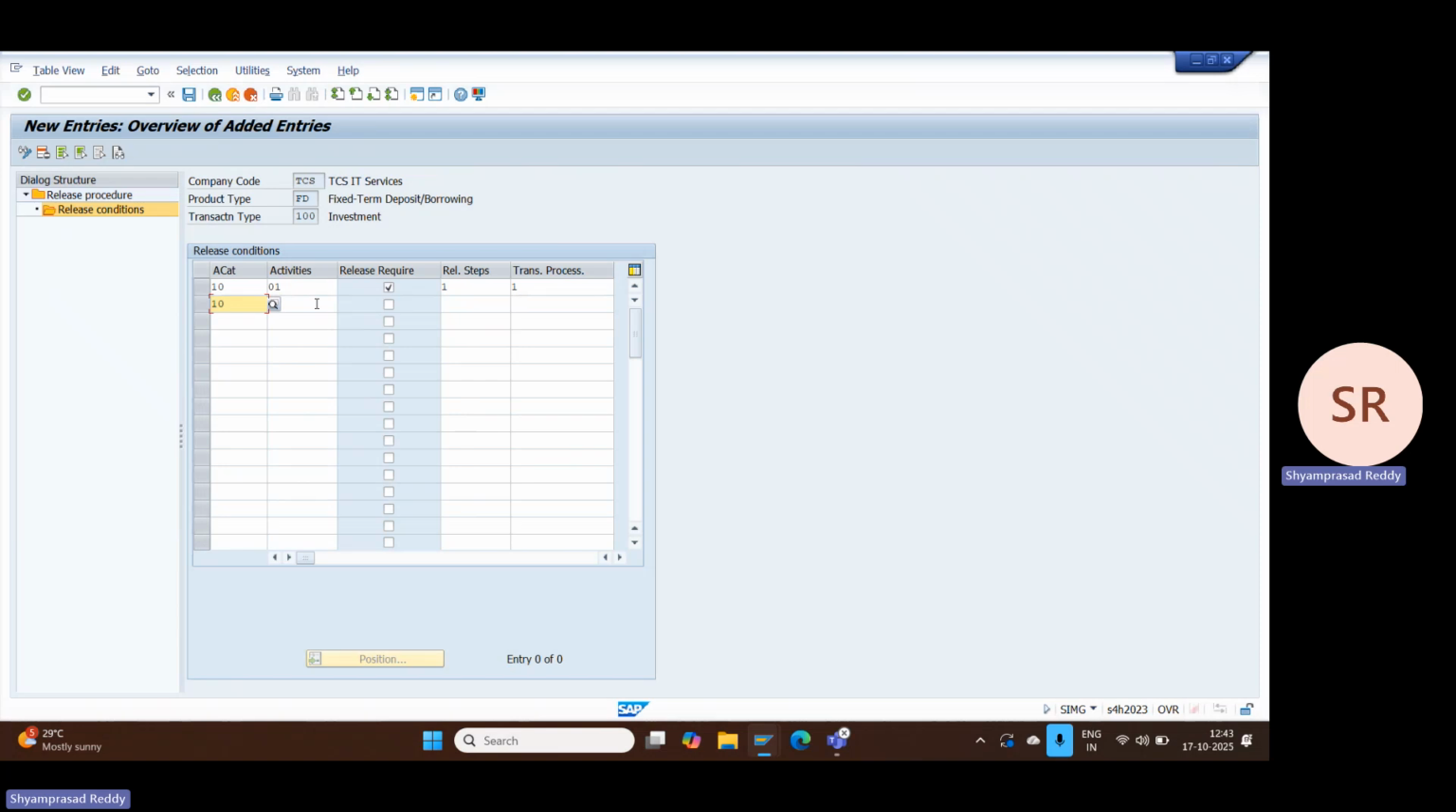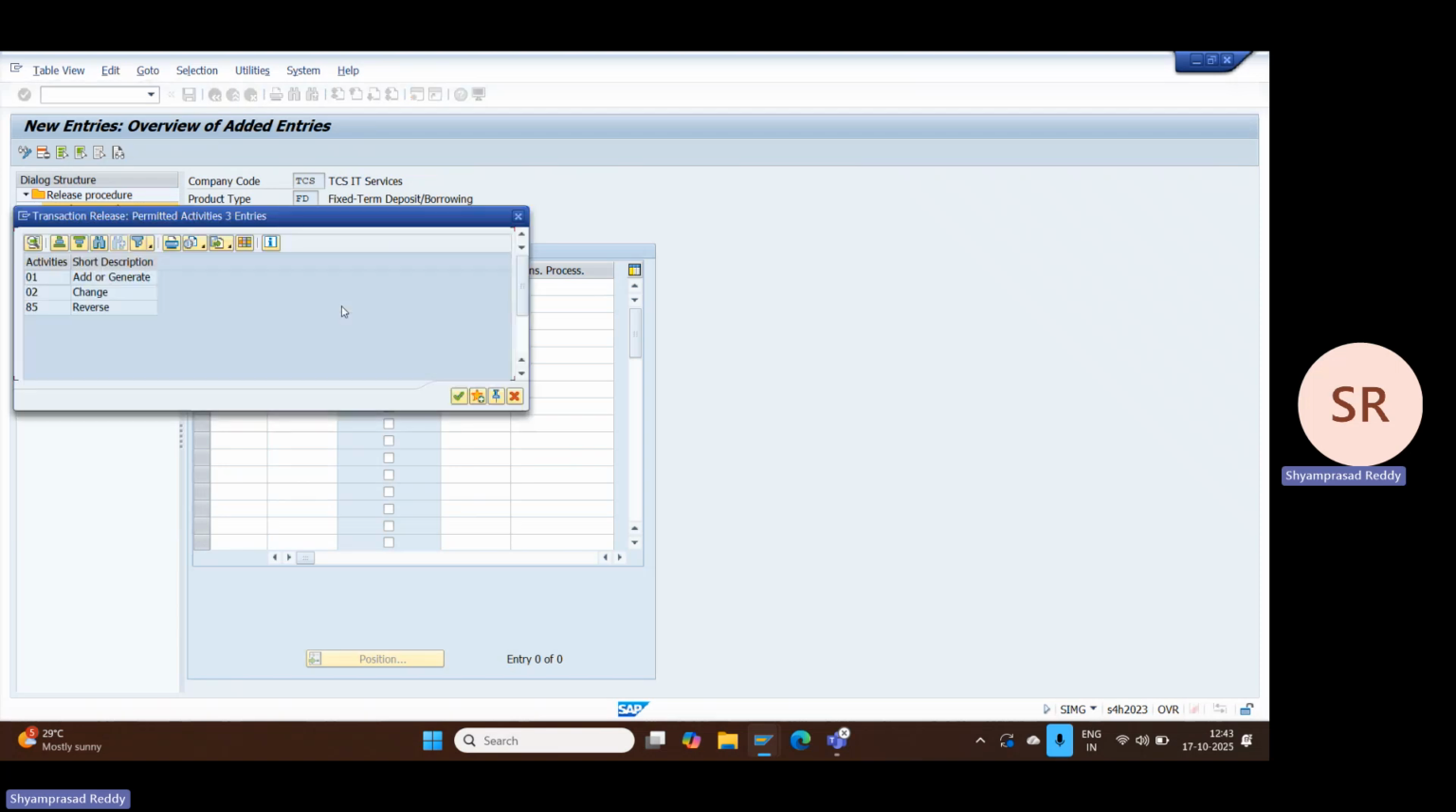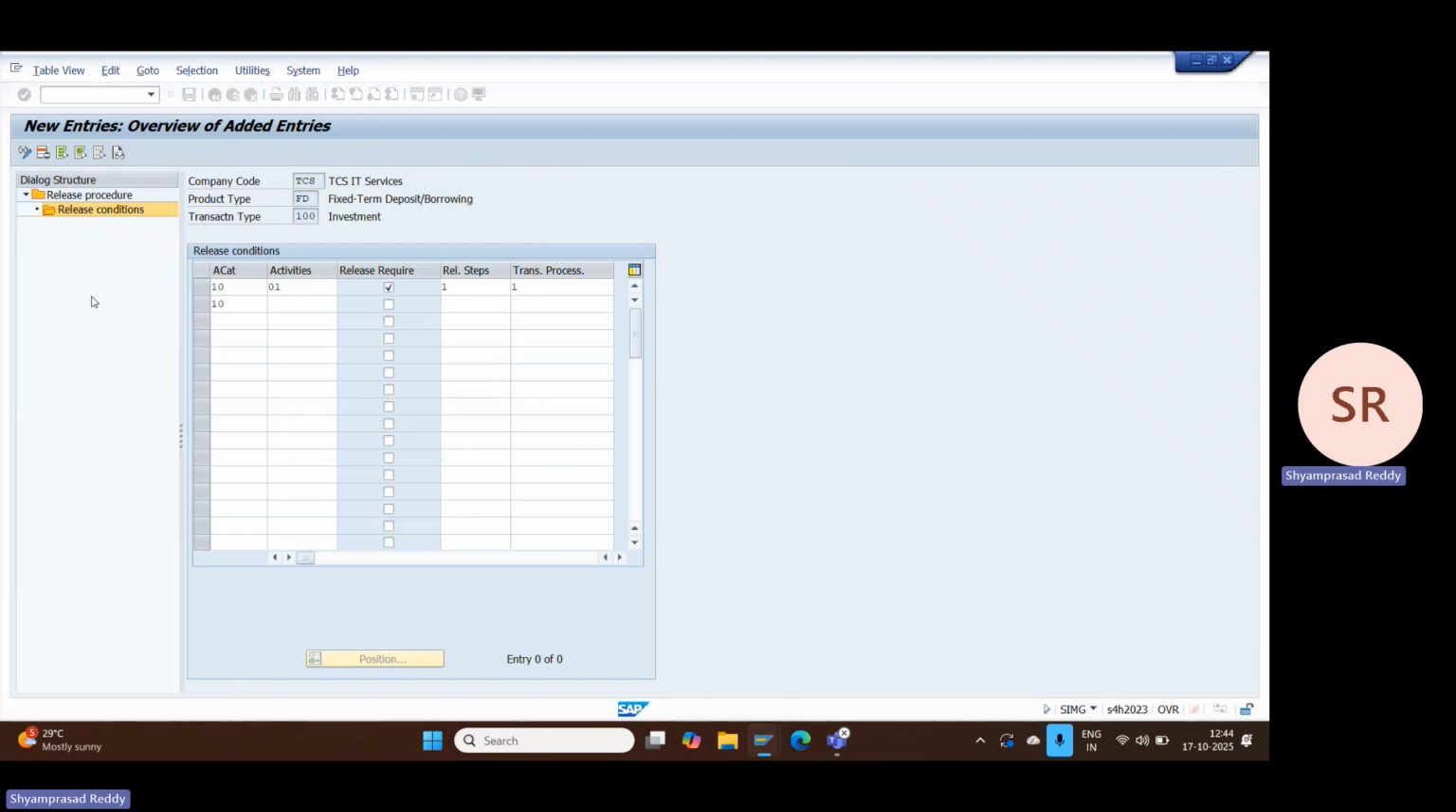And I will take it for change, which means someone needs to change or release, or reject. So I am putting the change also. Take the release required and I will take step one and the one level approval and the same ongoing process. Just select this one and save. Okay, this is the first step. We need to set up the workflow purpose.